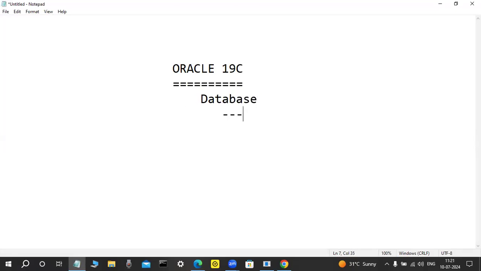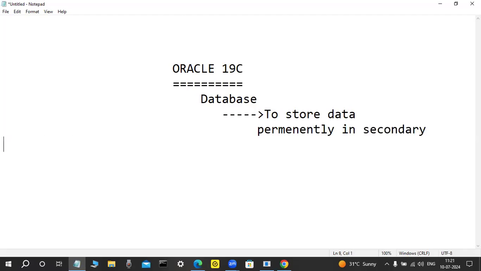What is the purpose of this database product? Everyone knows: to store data permanently in secondary storage devices. Secondary storage devices means hard disk only.